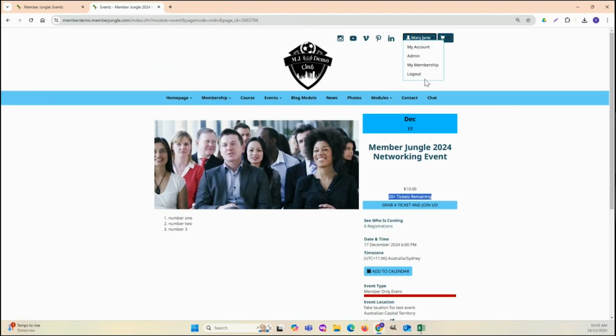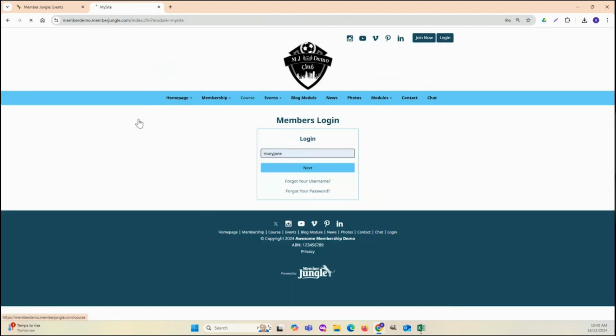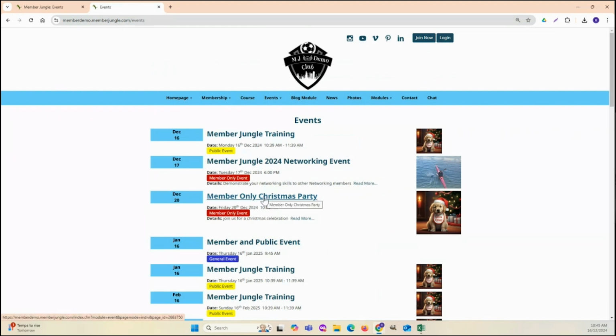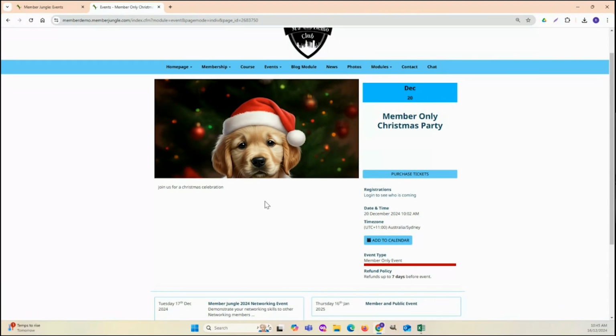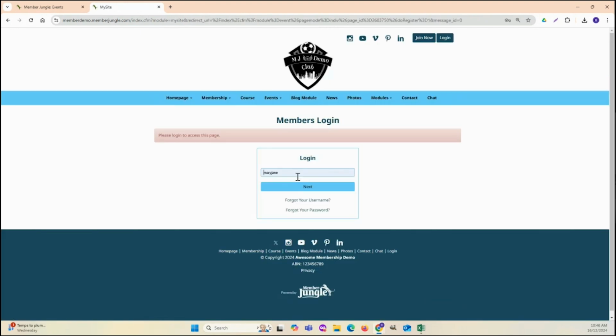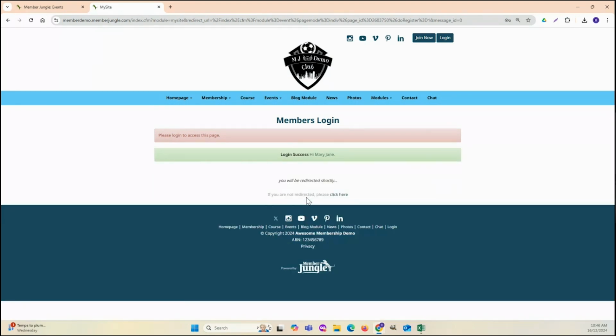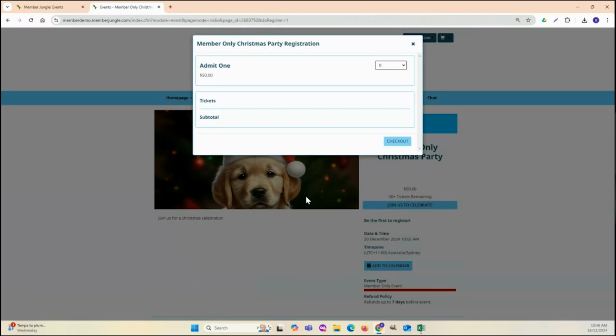If I log out and go to the member-only Christmas party here, this event is publicly visible, but the tickets themselves are only available to members. So I've got the role restricted tickets set up to this event, which I'll show you in the back end shortly. And now when I go to purchase tickets, it's going to prompt me to log in, and then it'll give me my ticket options.